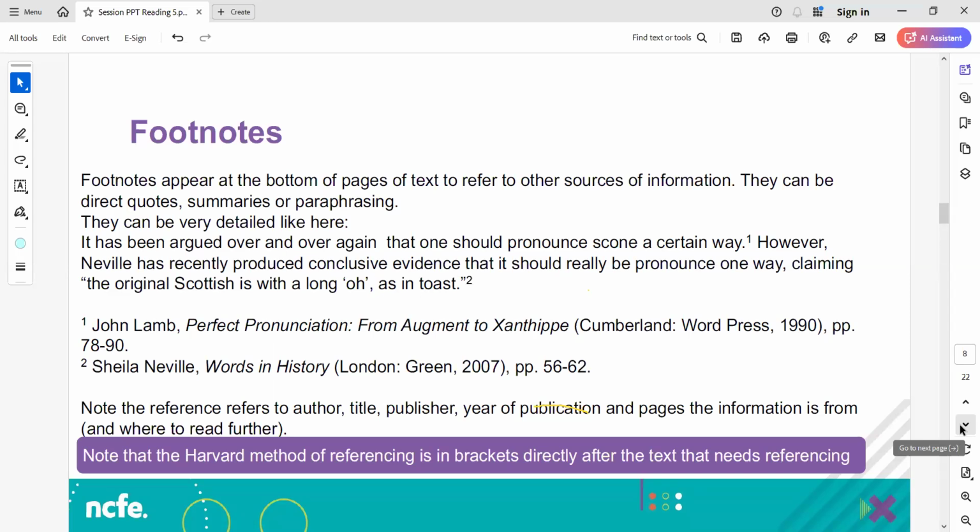So if you have ever read any academic books when you've been studying, then you are likely to have seen an example of footnotes. And just to note there that the reference refers to, and this is a particular order, which if you've ever had to write essays, you will know about the Harvard referencing system. So note the reference refers to author, title, publisher, year of publication, and pages the information is from, so that you can go away and read further.